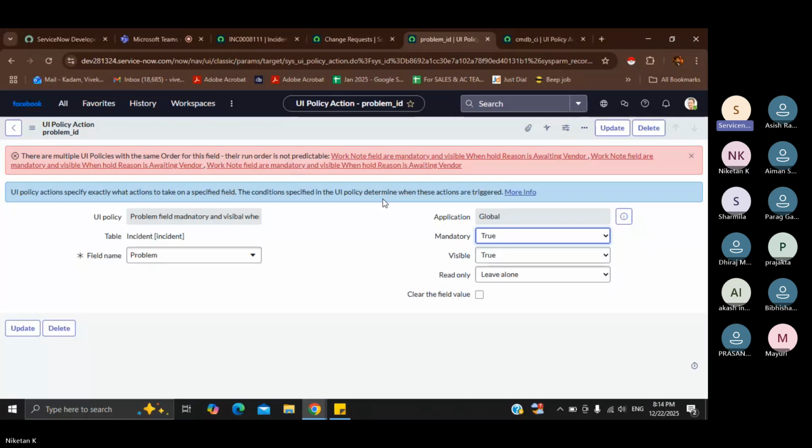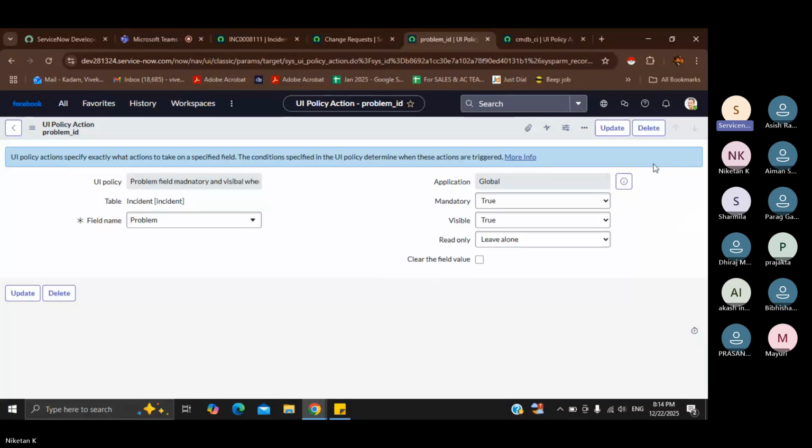Only 2 are required, I believe, but you have created 4. So once again, verify them. You have created 4 which are not actually required for this problem field. This problem UI policy should actually be visible only for that awaiting problem, but you have added this UI policy action for this problem in multiple UI policies. That's what is happening there, that's why it was behaving unexpectedly. So check it once again later and come again tomorrow.